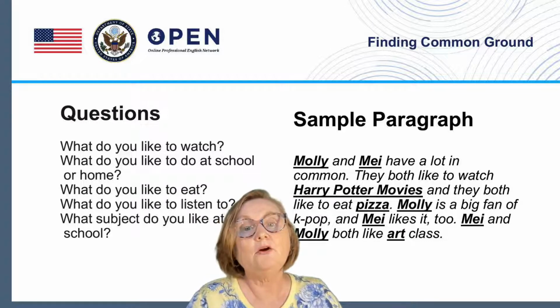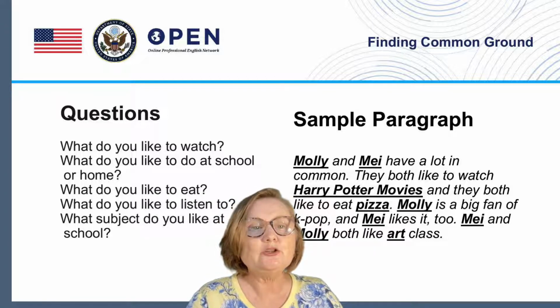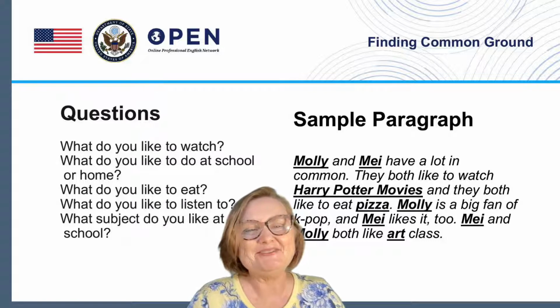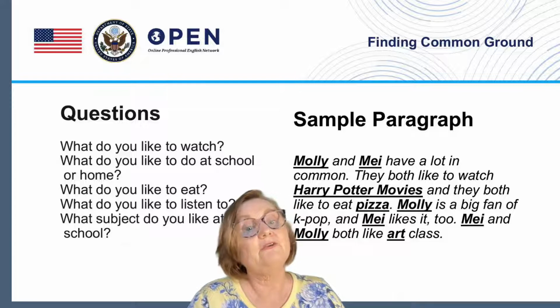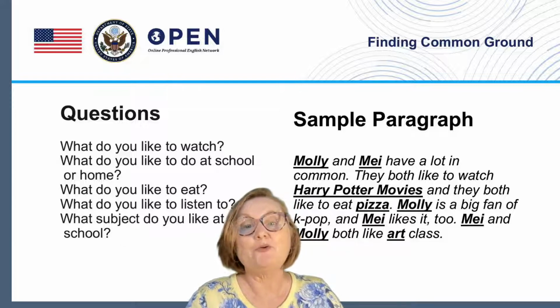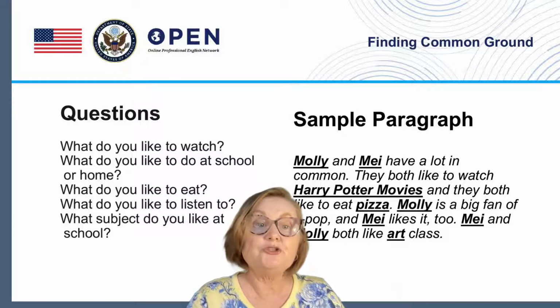Molly asks May what she likes to watch and learns she's a big fan of Harry Potter movies. May also likes them. Once the pair finds several things in common, they write a short paragraph together, which you put on the board as a model.